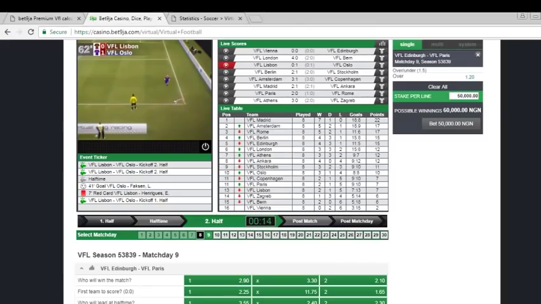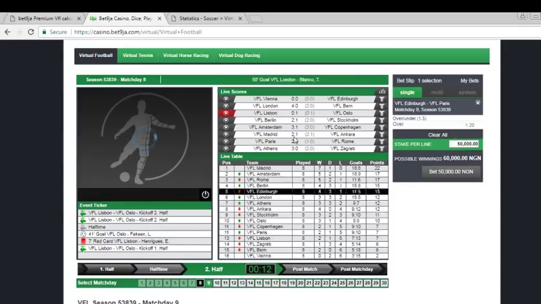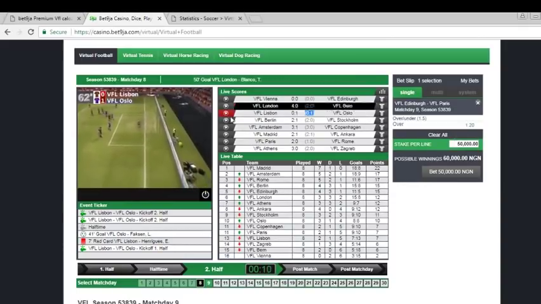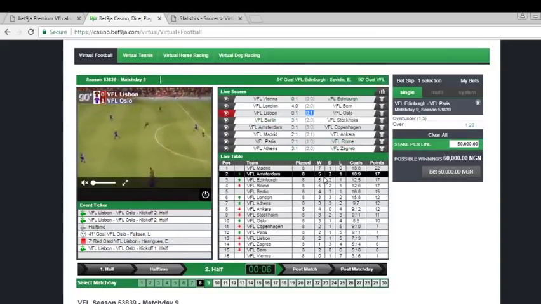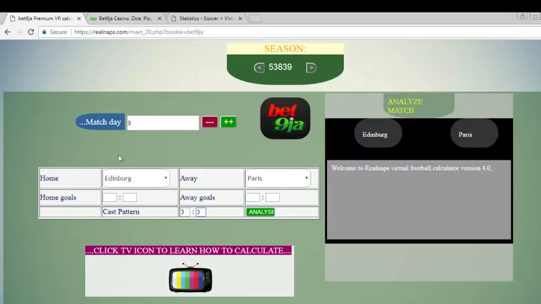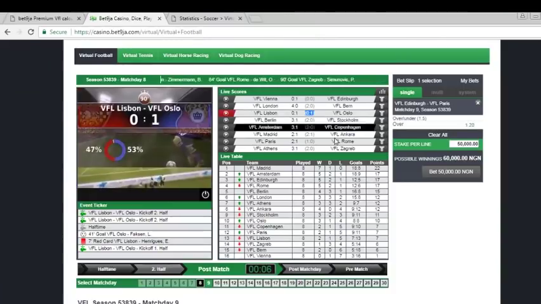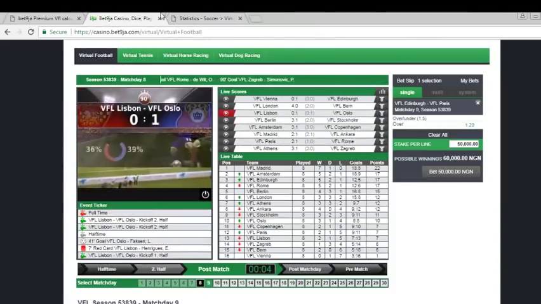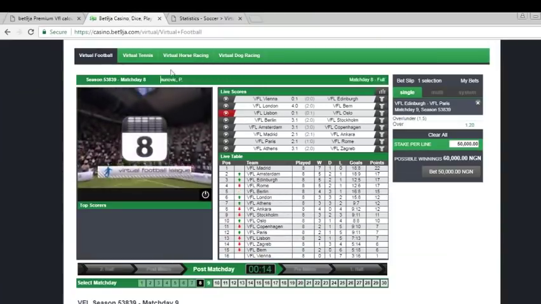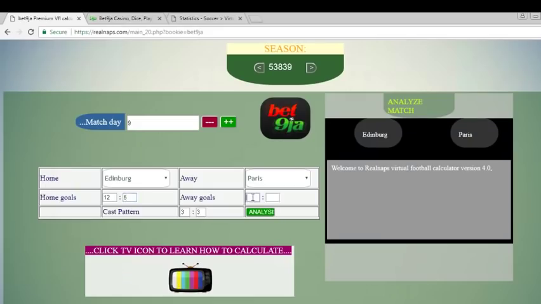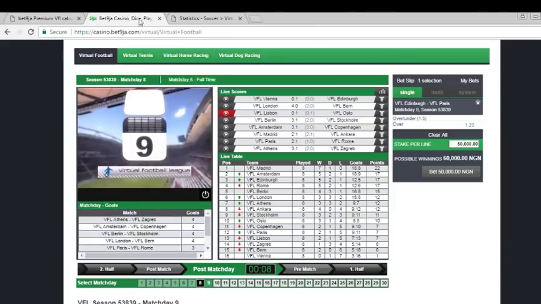Now we're waiting for the match to almost blow. Can you see this match is playing 0-1? Now remember the calculator told us under 3.5, but that's by the way. Edinburgh is telling us 12-5, and Paris is telling us 9-11. Edinburgh told us 12-5. Paris is telling us 9-11.